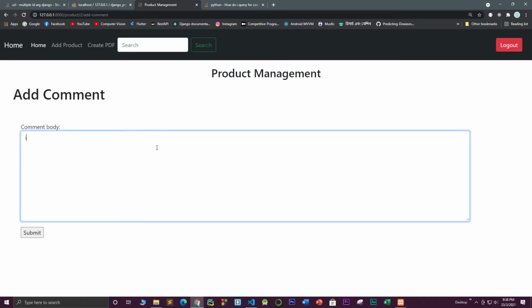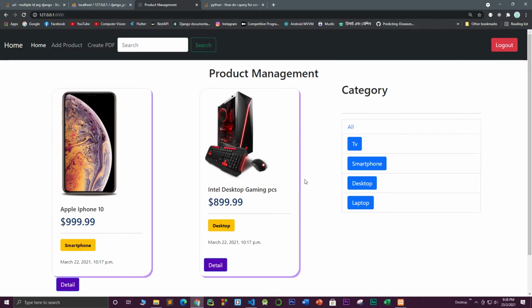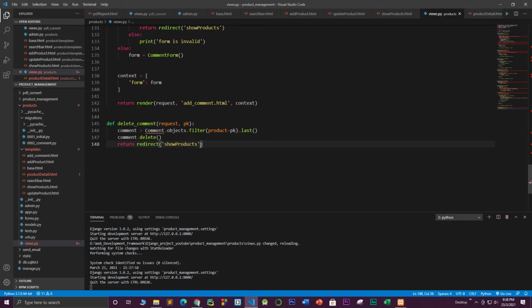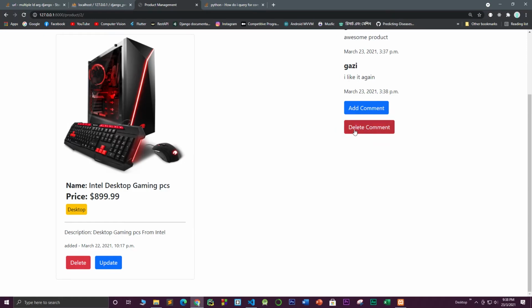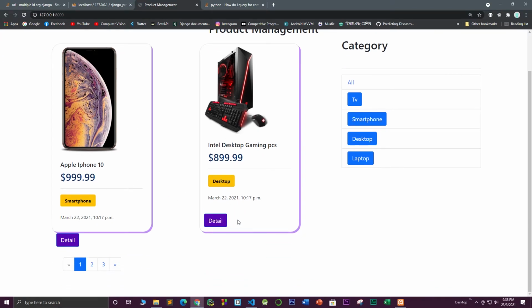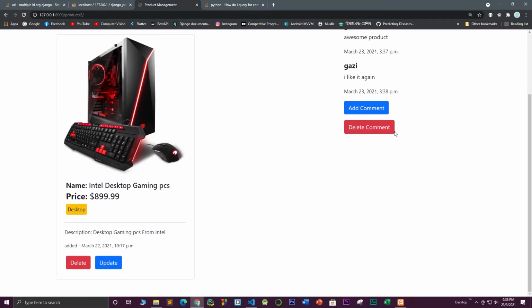Let me add it again. I like it again. Okay, submit. As you can see, it is added, but I want to go not only show page, but I want to go inside this page. After I delete, I want the application to stay on this page, not another page. Like, you should not go to the show products, it should stay in this particular page.